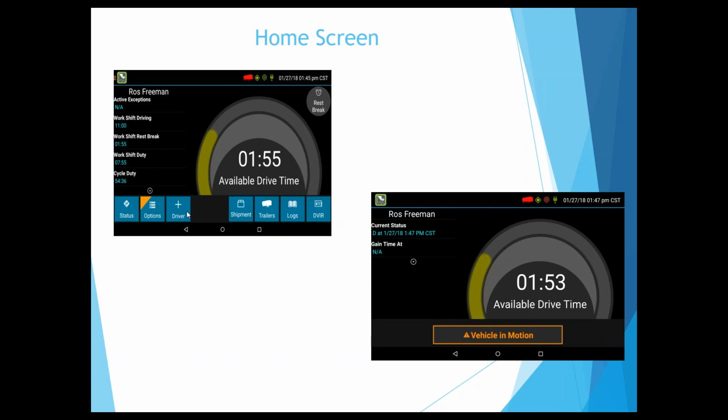If you have another driver that needs to log in on your tablet, you just click on the plus driver and they'll sign in just the same way as you signed in for the first part when you first logged in for the day.